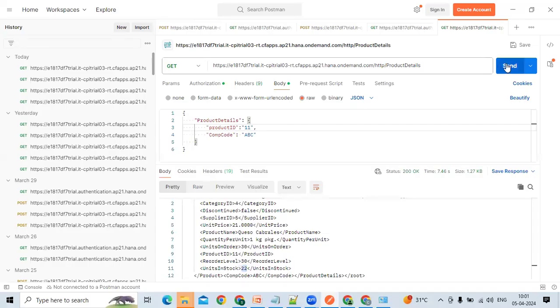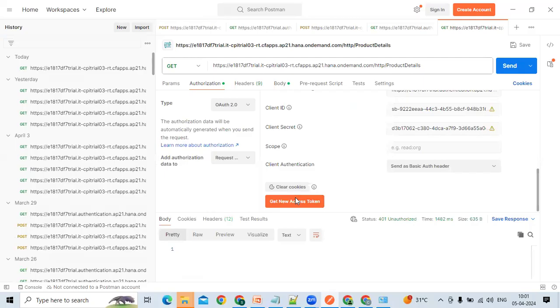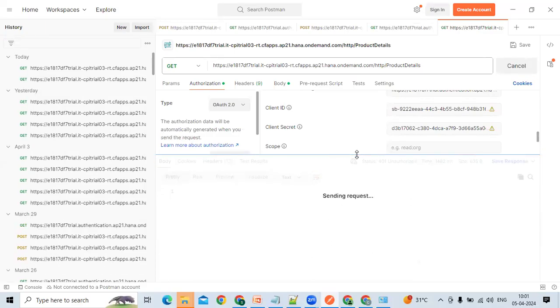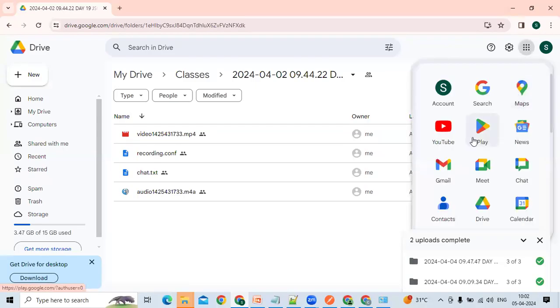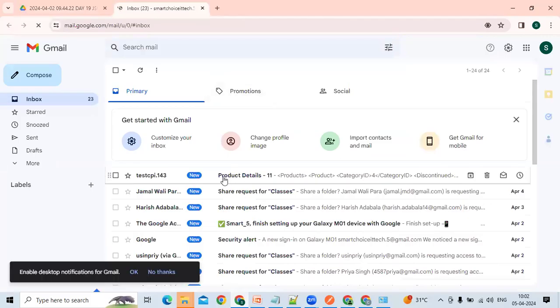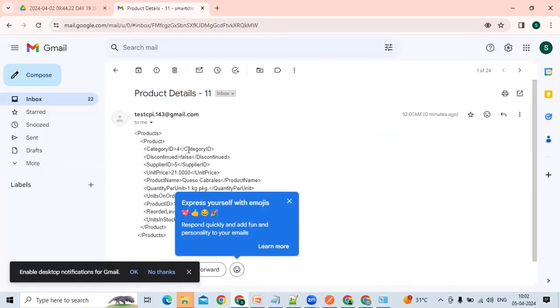Now I am triggering the data. Sorry, I need to get the token, right? It's unauthorized. I need to get the token. See here whether it is discontinued. Discontinued is set to false. So discontinued set to false means I should be receiving this product details under the smart choice email. Okay, let me go to the smart choice email. See, product details 11. Got it?